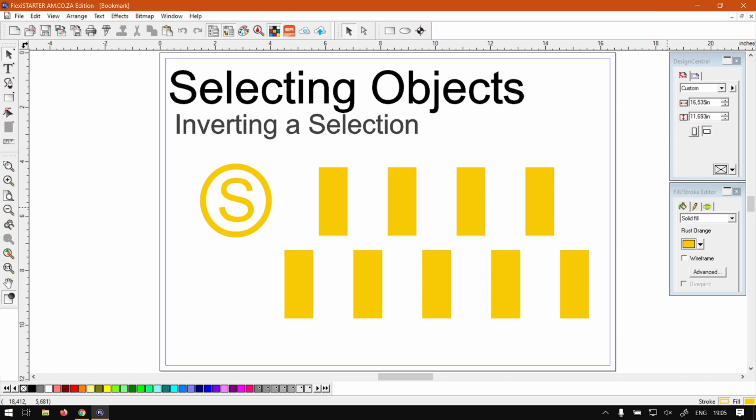Alright guys, in today's video of FlexiSTARTER, we're going to be looking at how to invert selections. But before that, let's have a quick intro first.